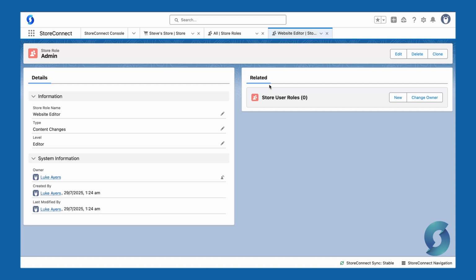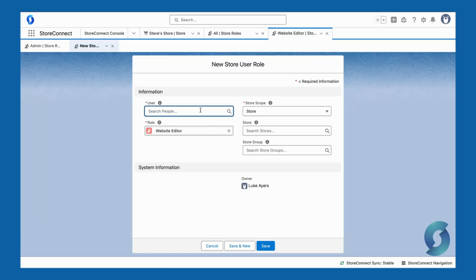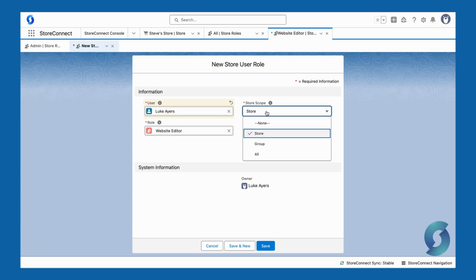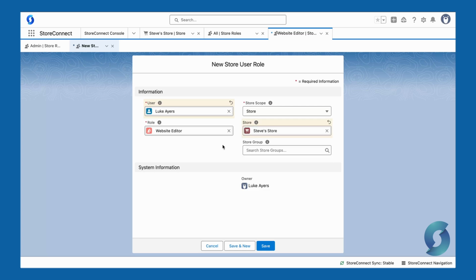So under the Related tab here, Store User Roles, I'll click New, and here I'll search for my user, select it, ensure the store role I've just created is chosen, and then under Store Scope, I can choose whether this store role will apply to all StoreConnect stores, a particular group of stores, or a specifically mentioned store. So if I choose Store here, then I can select my current store as the single store I will be able to access the website builder through. Then click Save, and that's all done.